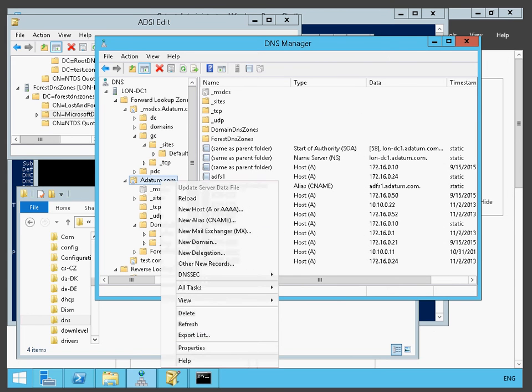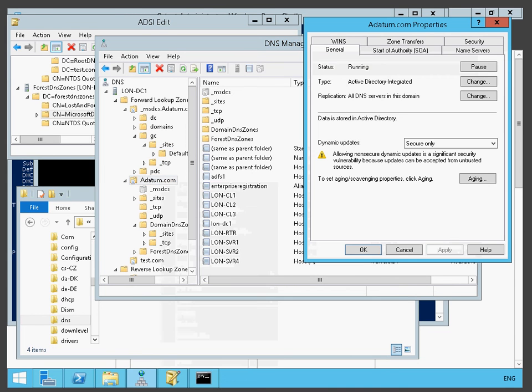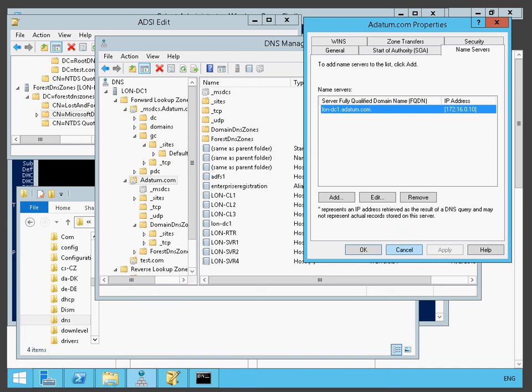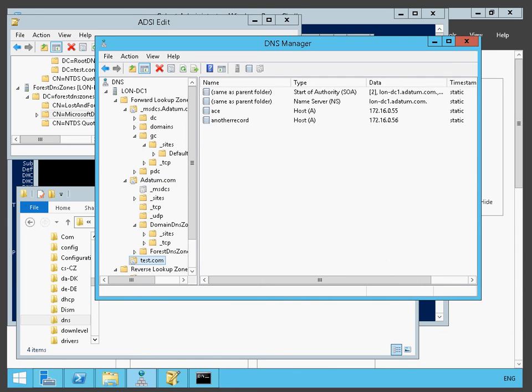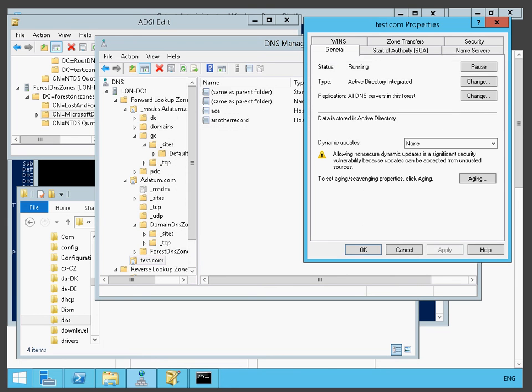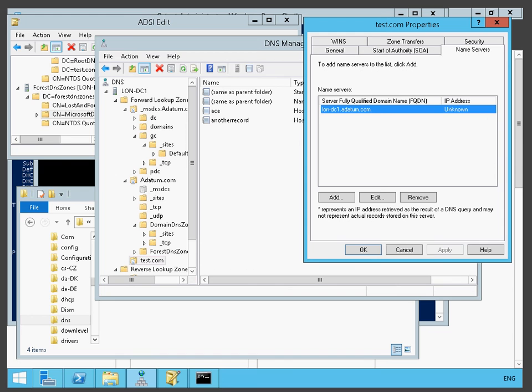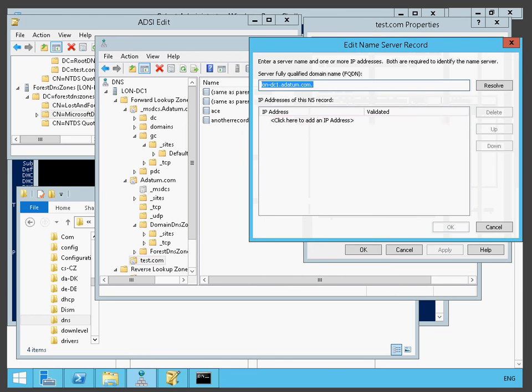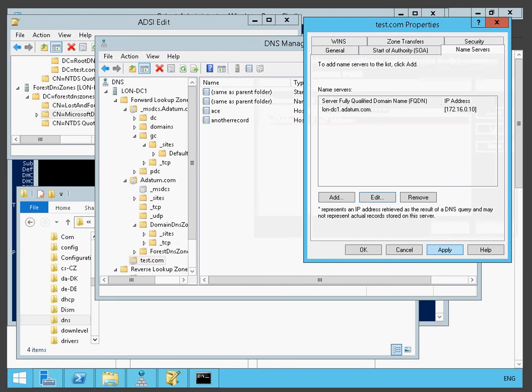Let me go look at datum.com name servers. See, that one's correct there. And of course, test.com, because I created it after the fact here, should be as well. Oh, look at that. It's not. So I'll just hit a quick resolve here. I believe if I restarted the DNS service, it may have straightened it out.